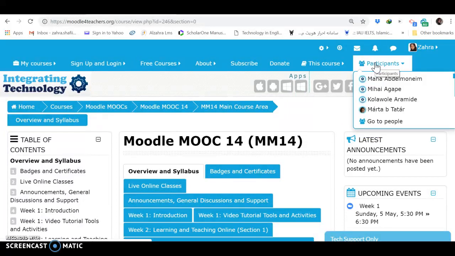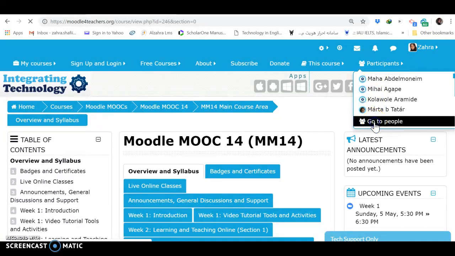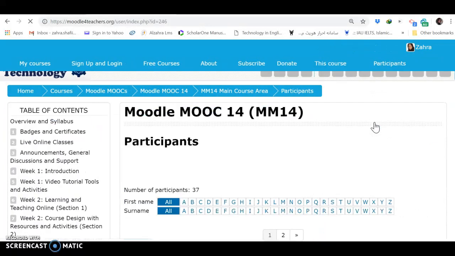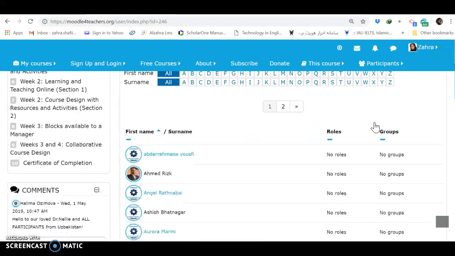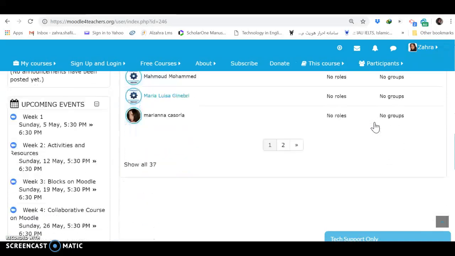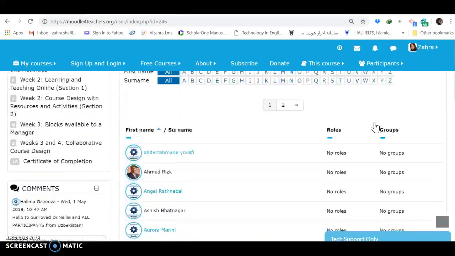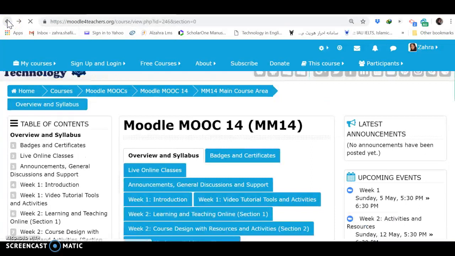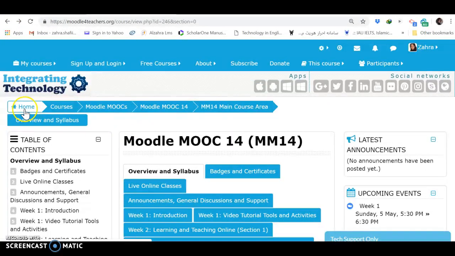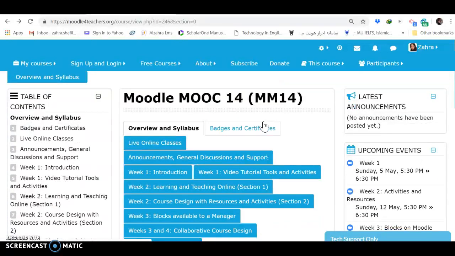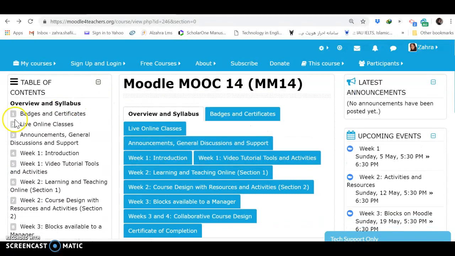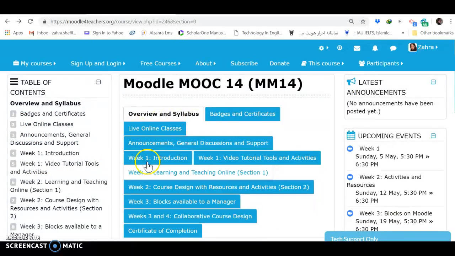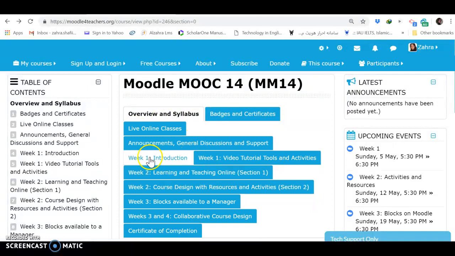The other thing is the participants. We can see who is on this site with us. As you see, the names of the people are seen here. Okay, let's go back. And here we can navigate which parts we should follow. And the table of contents includes the links that, as I mentioned, we can find in these buttons.